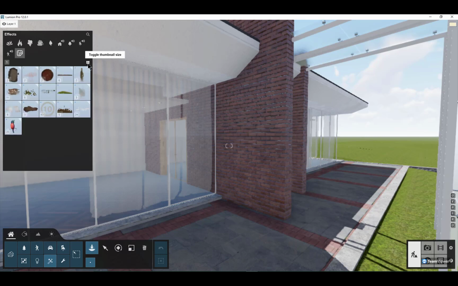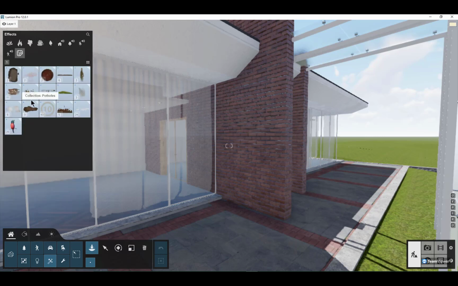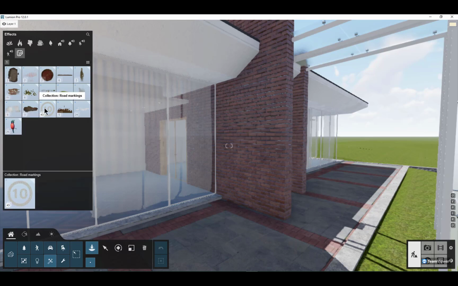There's a thumbnail size which I can also just change. I earlier turned it on, so it's kind of large thumbnails, but you can also turn it off. Then you don't have to scroll up and down with this menu here. All right, and there's different ones.